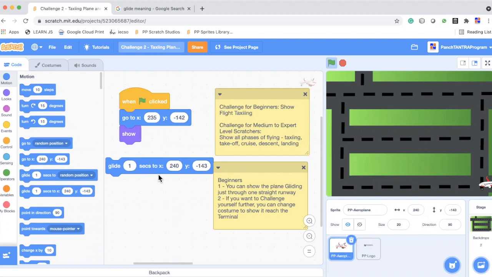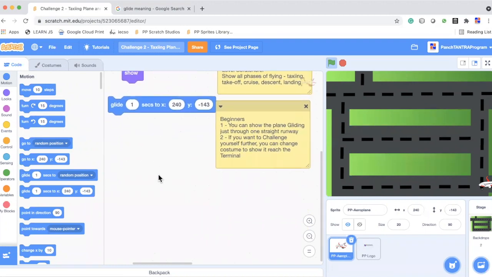Now, there are a few important components of using the glide block. Let's look at what they are. The first one is, where is the starting position? This is something which you have to set before using the glide block. And how can you do it?